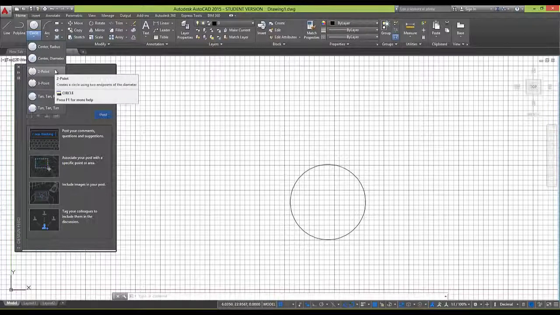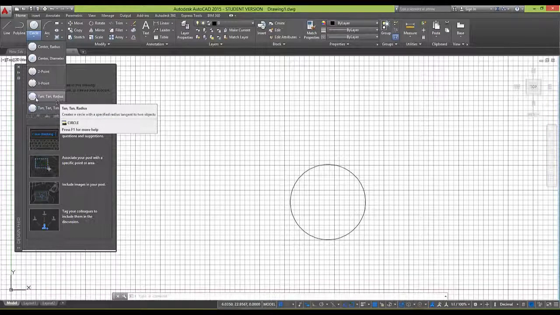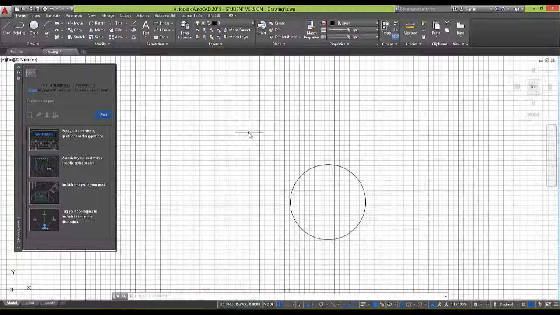But if that's not the way that you need to come about this circle, you can define the center and then the diameter. You can snap it to 2 points, you can snap it to 3 points, and if you really want to get crazy, you can type in the tan-tan radius or the tan-tan-tan, if you still recall that from high school math, which I don't, so I rarely use that.